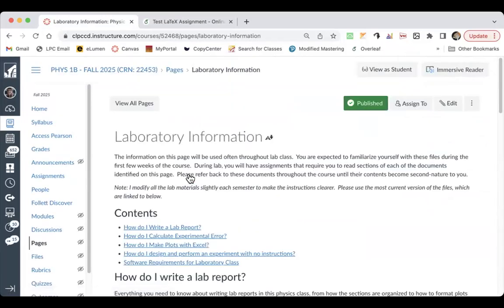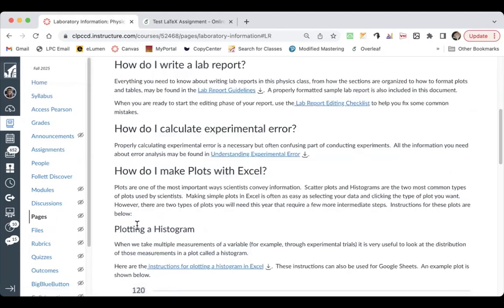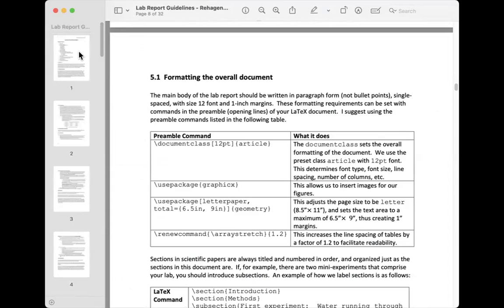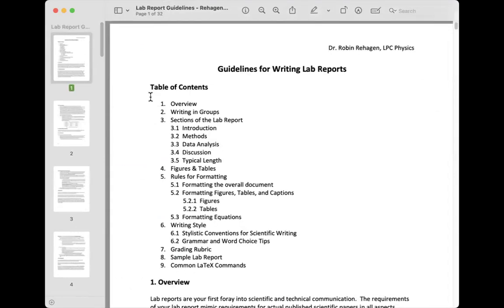So if you click here, we've got a lot of things. We got how do I write a lab report? How do I calculate error? How do I make plots? What is my software? All these things are here. So in the lab report, if we go to the first one, this lab report guidelines file has a lot of stuff in it. So I'm going to open that file for you so you can see what it is. Look at the beginning. There's a lot of stuff.